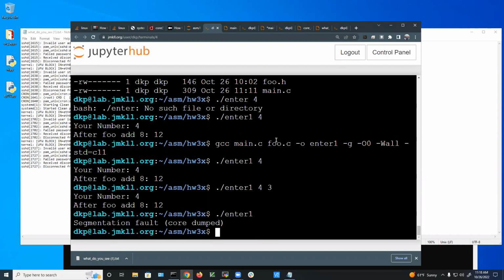Okay. Now, this is the part where we kind of left it on Monday. How do we look at the core dump? Well, it's not like it used to be. Okay. So here's the command you need to see your core dump. You type in journalctl --user.